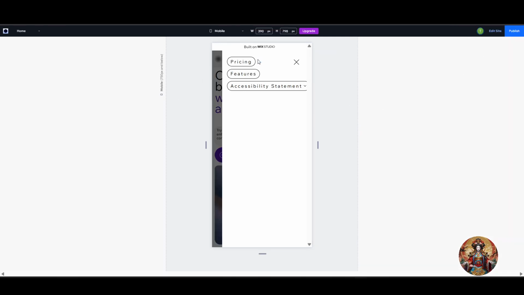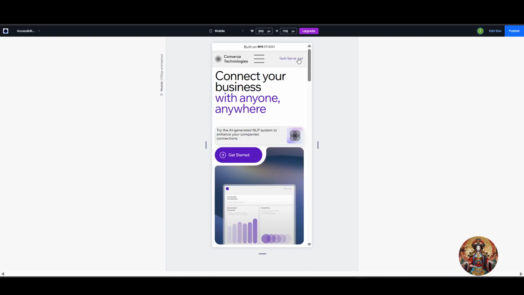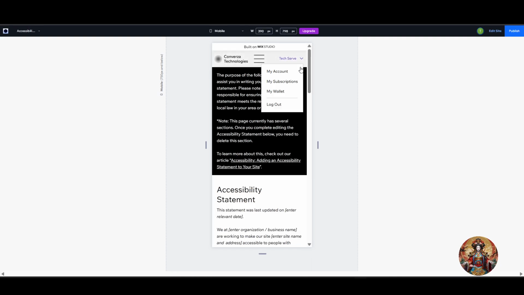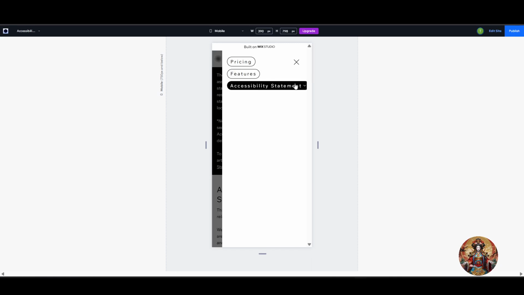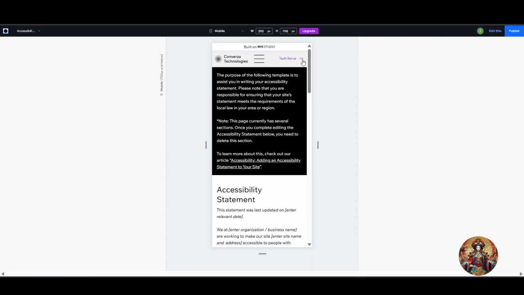Whenever I click, something will appear like this. Whenever I click on accessibility and, for example, accessibility statement, the dropdown will appear, and as you can see, we got our submenu under the accessibility statement. So you can customize the button style so it is easy to see.